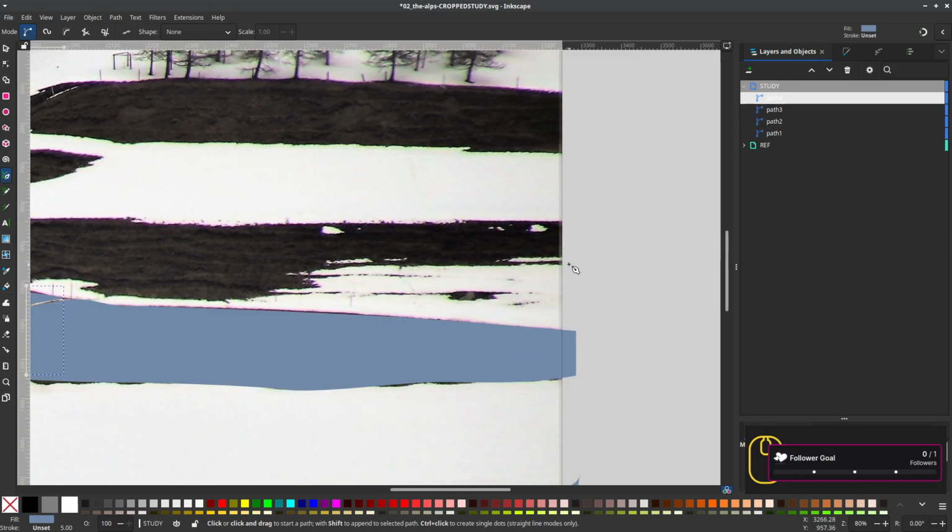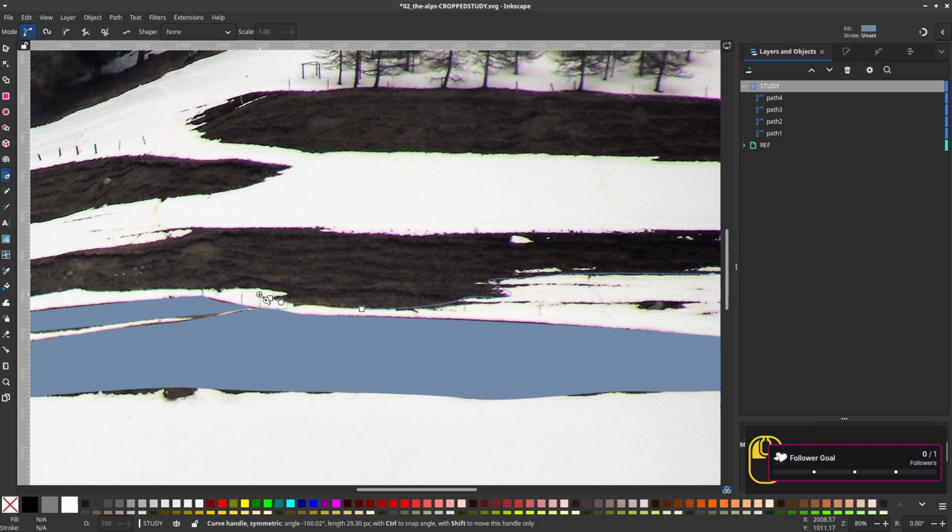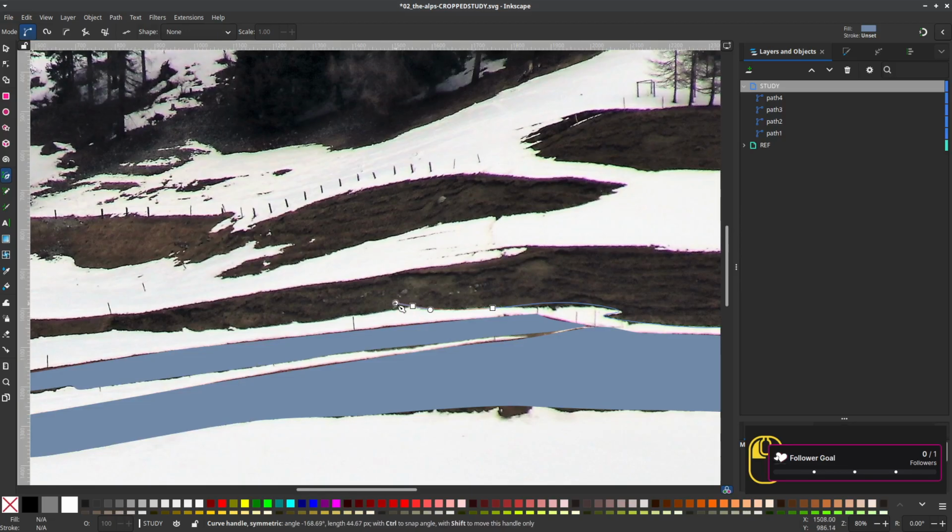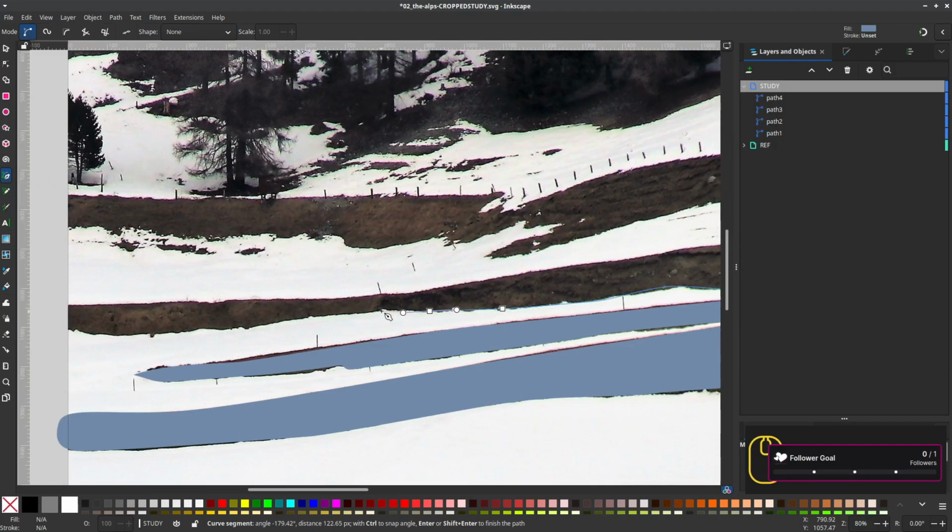This one is interesting, but I am going to leave these snow patches out here, 'cause yet again I am still focusing on the big shapes. And I'm doing all this with a mouse. For the pen tool, I am usually not really using the stylus.